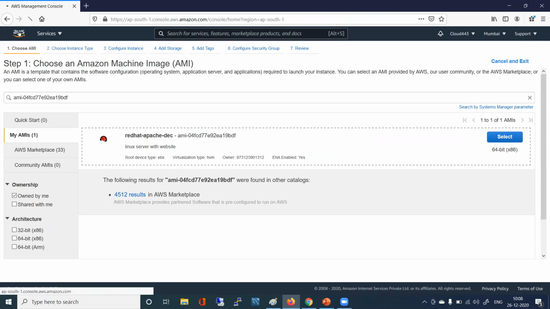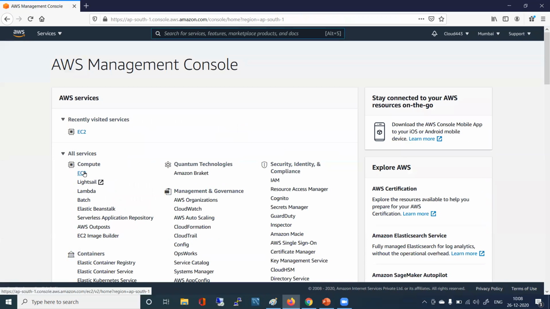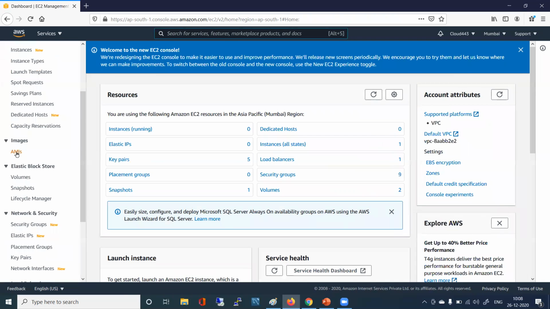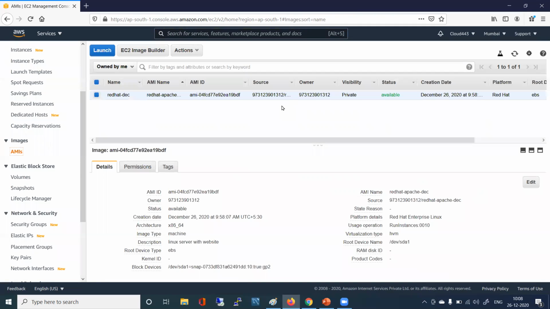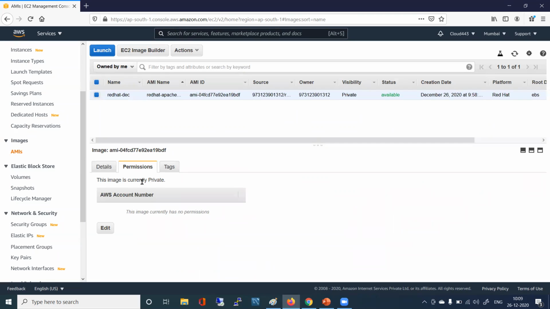I'll go to AWS, then EC2, and go to my AMI. In my AMI, this is the one. If you go to permissions, you see here the image is currently private. Nobody else can see it. If you are creating your own software, it won't be available to everyone. But you can share.